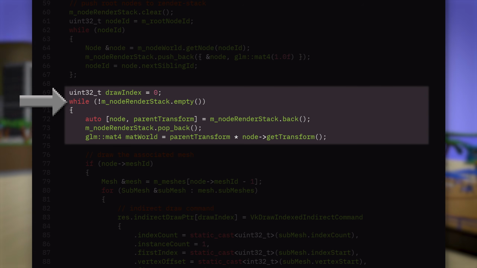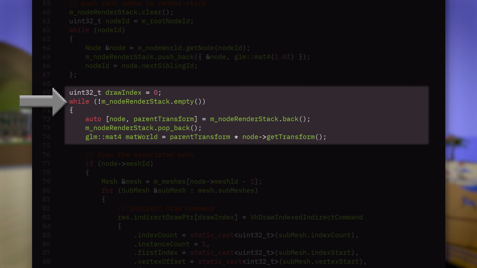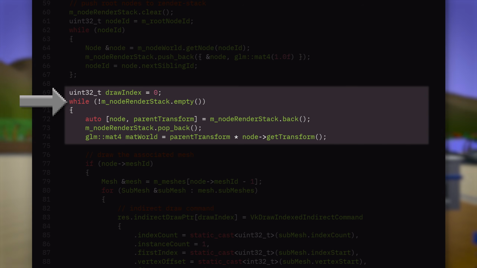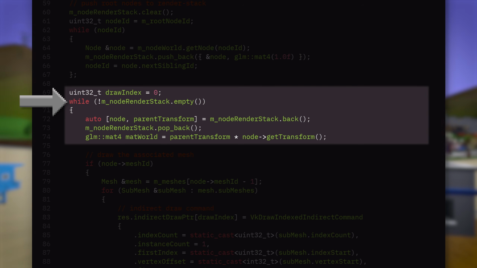Next, we start the while loop that records all of the draw call information. It will iterate while the render stack is not empty. Given that we've pushed the root nodes into the stack and will iterate through all of their children, the stack will contain elements until we finish the entire scene.